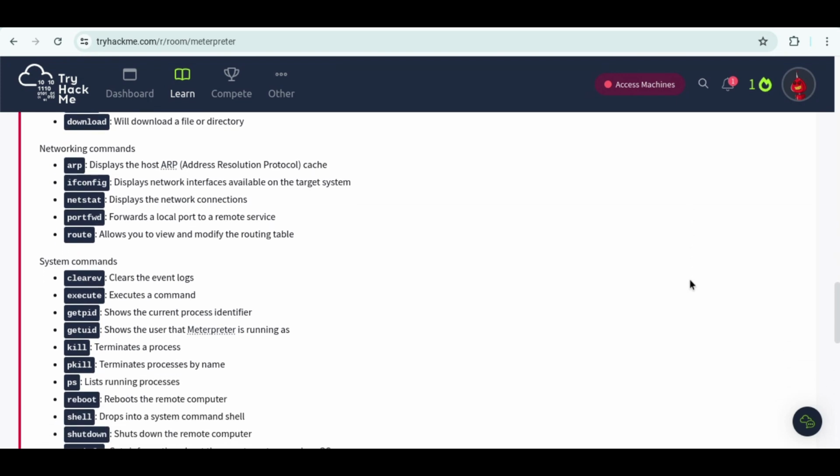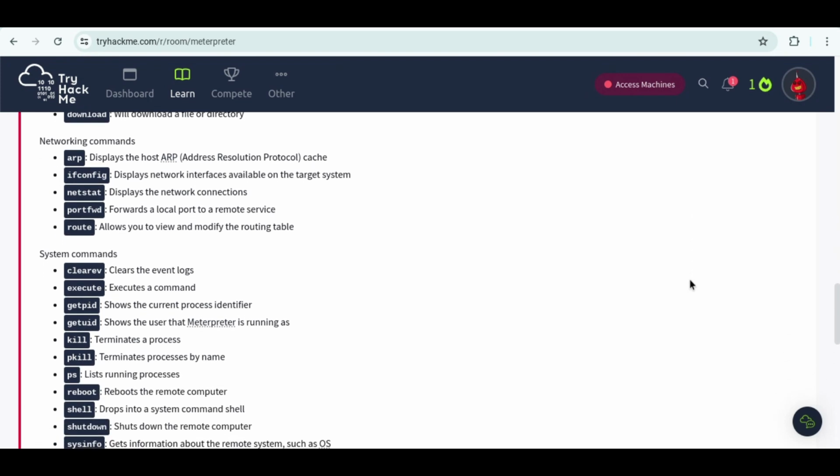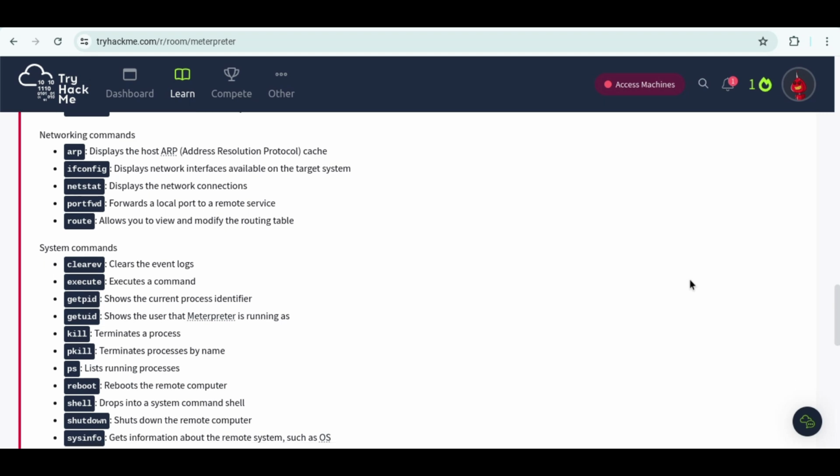Now we have networking commands. arp displays the host ARP, Address Resolution Protocol, cache. ifconfig displays network interfaces available on the target system. netstat displays the network connections. portfwd forwards a local port to a remote service. route allows you to view and modify the routing table.